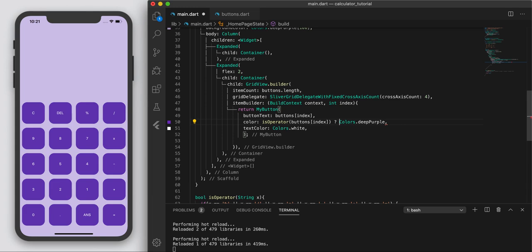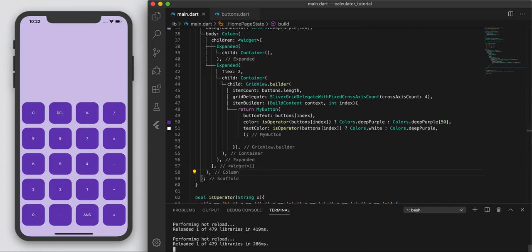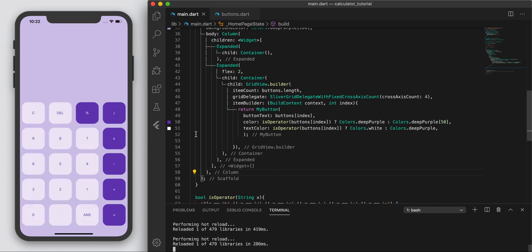So depending on what this is, if it's an operator, let's leave it as purple, and if not, let's make this shade of 50. And same logic over here. For the text color, let's make this white, and this one just deep purple. And sweet, there it is, the desired effect that I wanted. Just these operators we'll keep dark purple and these ones white.